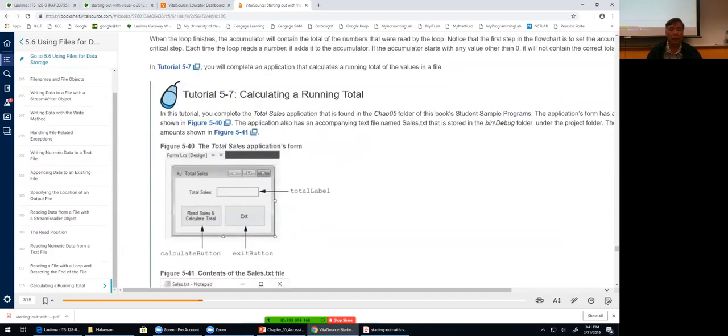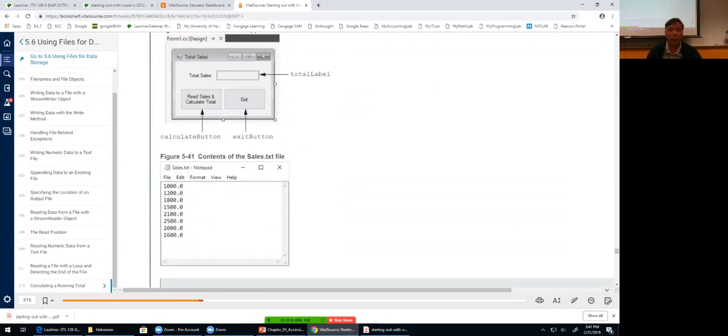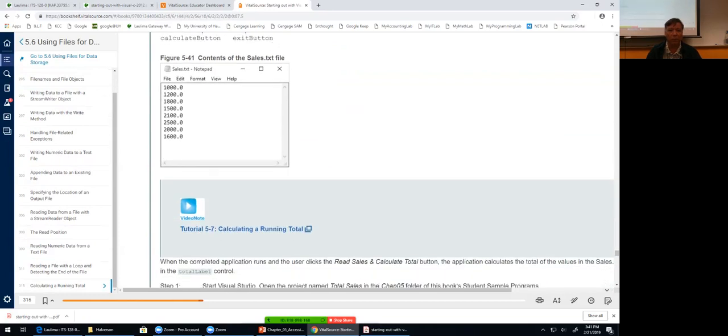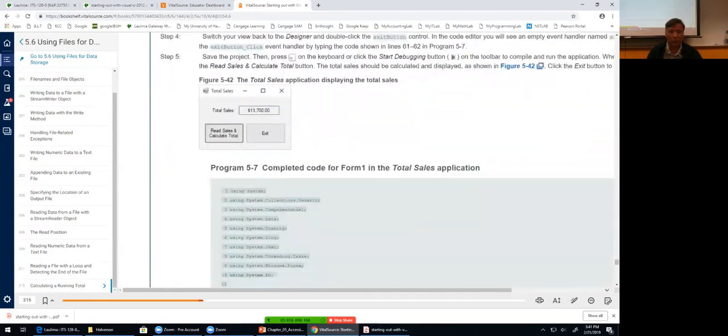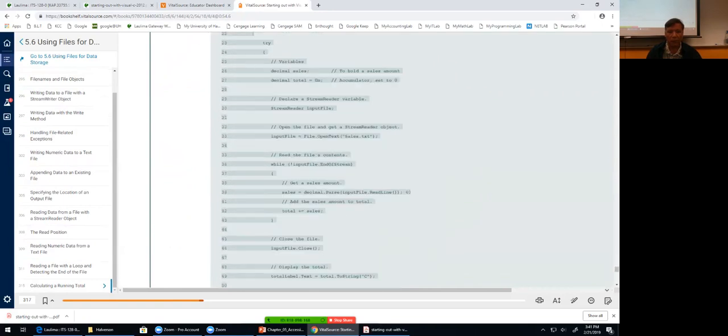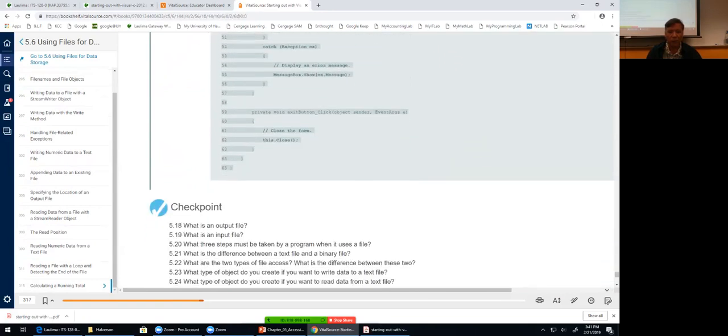Here's an example of calculating a running total. You type in a bunch of stuff. It's going to total it up and put it in a file here. So I might take an assignment that we already have and have you add this to it.